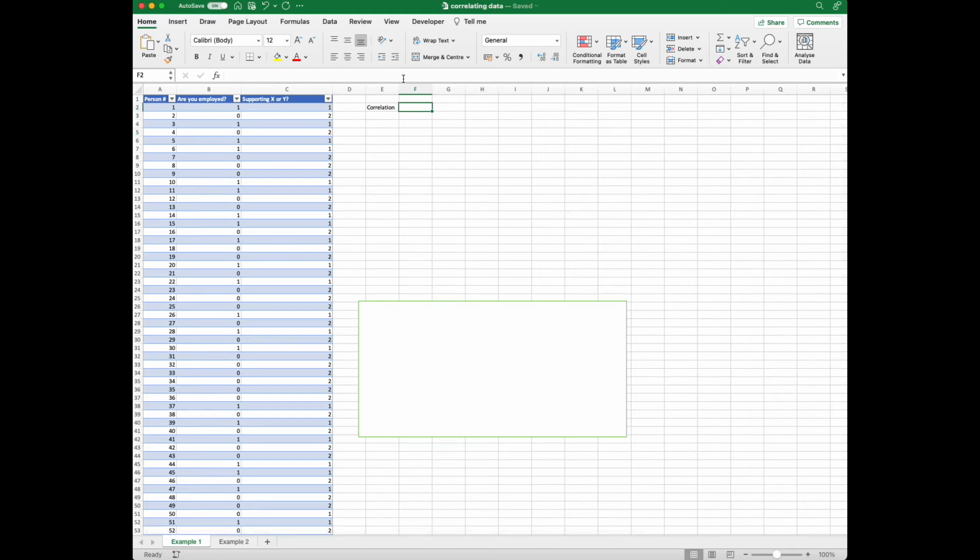If you use the formula Pearson, you will get the correlation. When you hit enter, you will get a result between -1 and 1. -1 is a perfect negative score, and 1 is a perfect positive score.